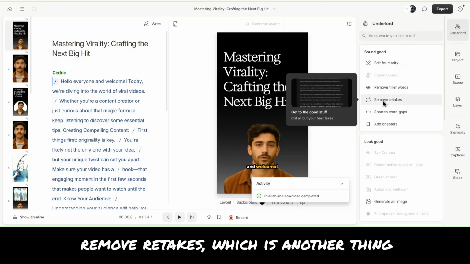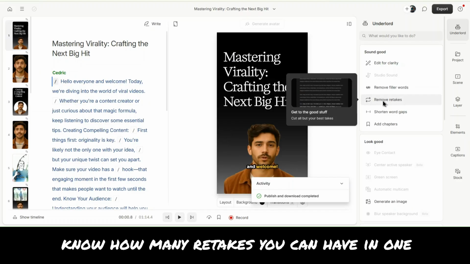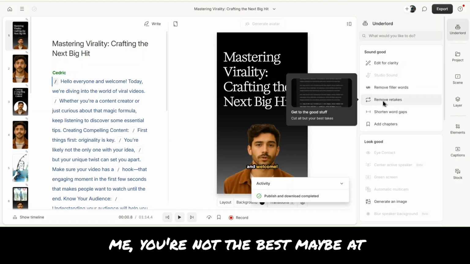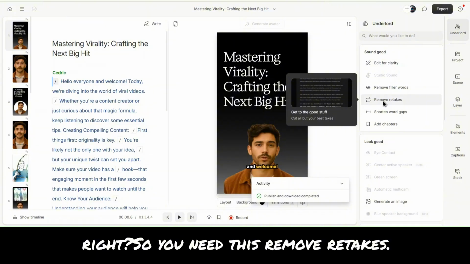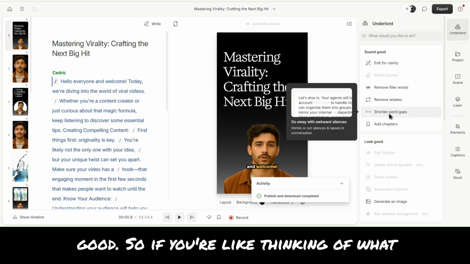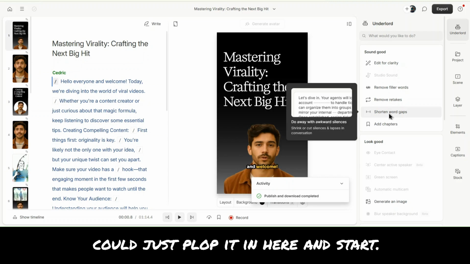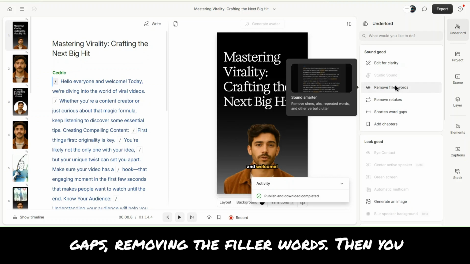Here you can remove retakes, which is another thing too. If you're going off the top, you know how many retakes you can have in one shot? Sometimes, if you're someone like me, you're not the best maybe at talking for hours at an end, right? So you need this remove retakes. Then you have shorten word gaps. So do away with awkward silences. This is also good. So if you're thinking of what you're going to say as you're filming, you could just plop it in here and start removing the retakes, shortening the word gaps, removing the filler words.